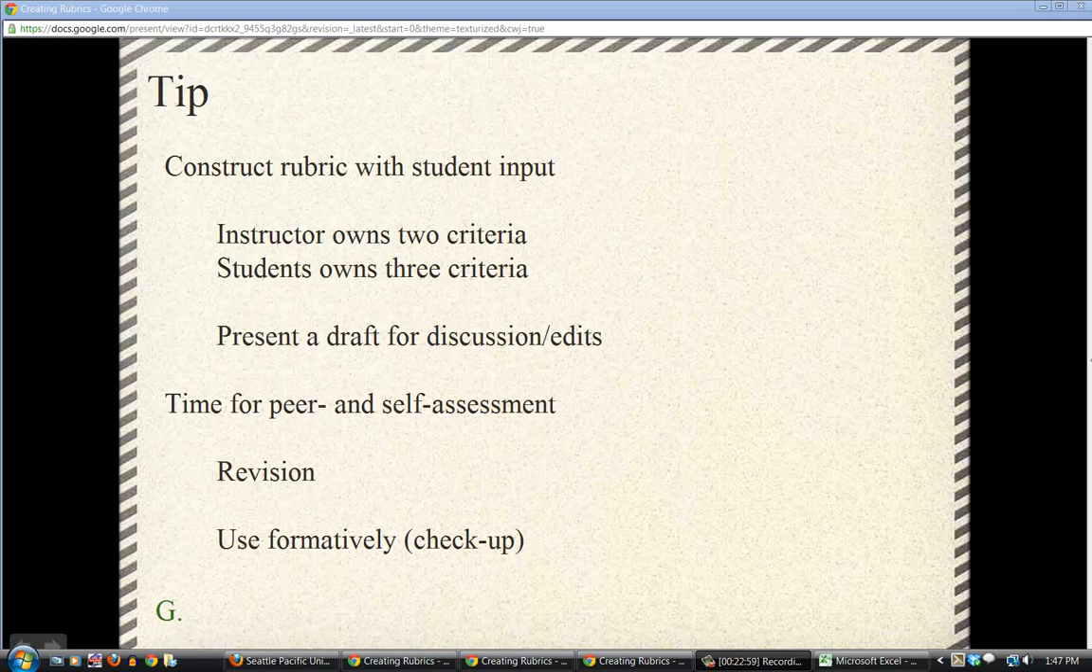Well, here are a few more tips I would really encourage you to consider, which is to construct the rubric with student input. It's a little counterintuitive, but to include students in the assessment process, I think it's very powerful.